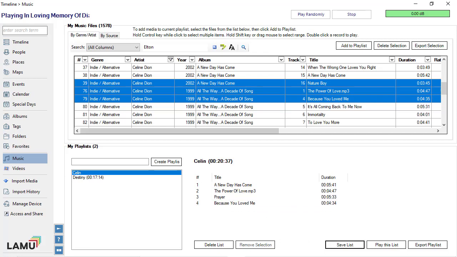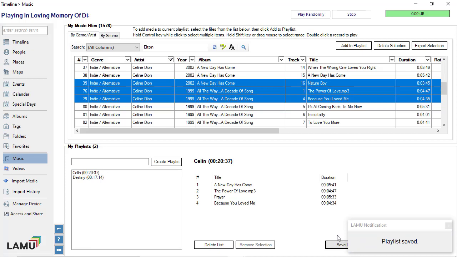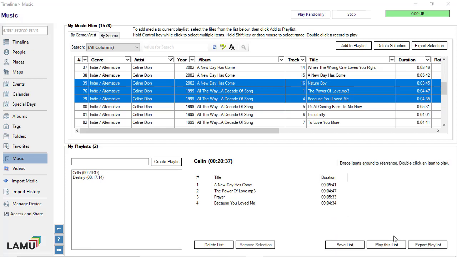When you add or remove items, the duration of the playlist will be updated automatically. Once you are happy with the sequence, click Save List. You can play the records on this list by clicking Play this list. This will play the music in the list using the sequence you specified.